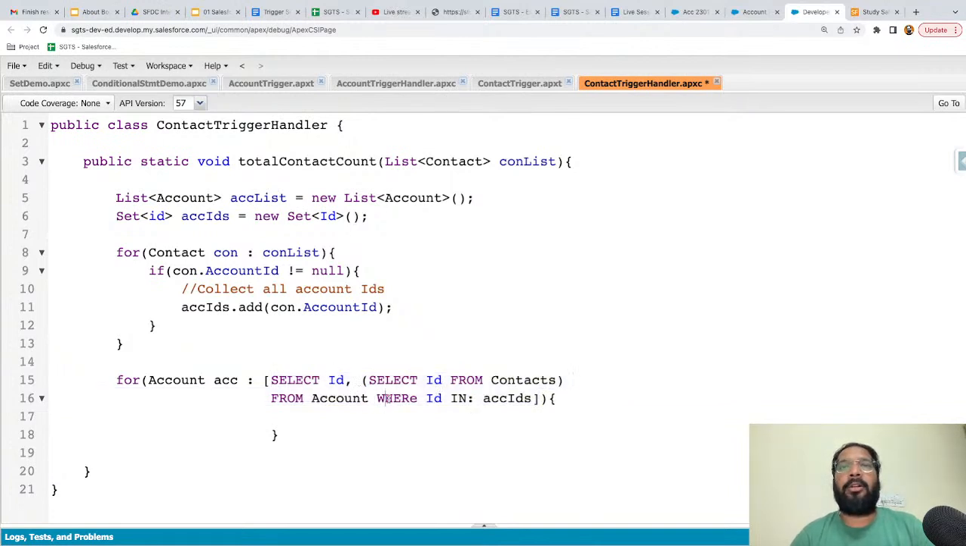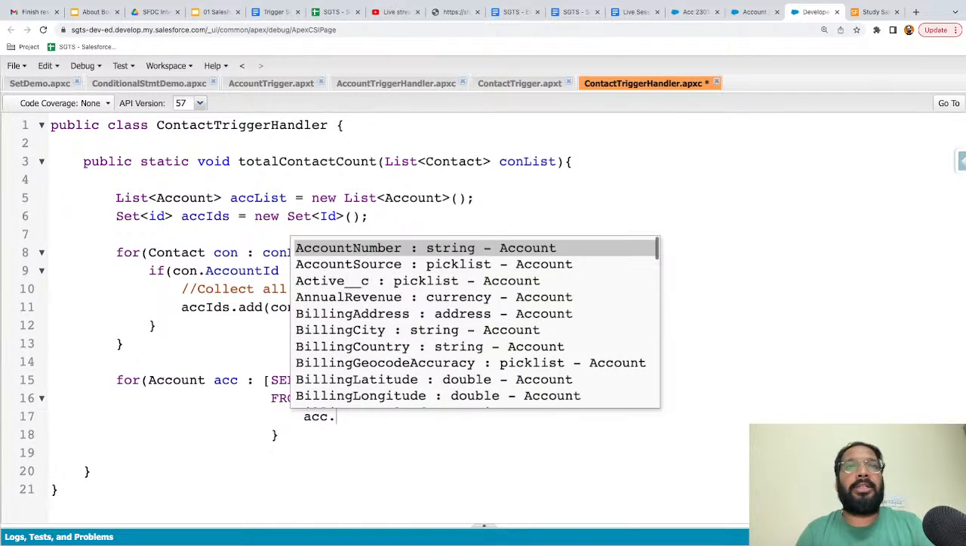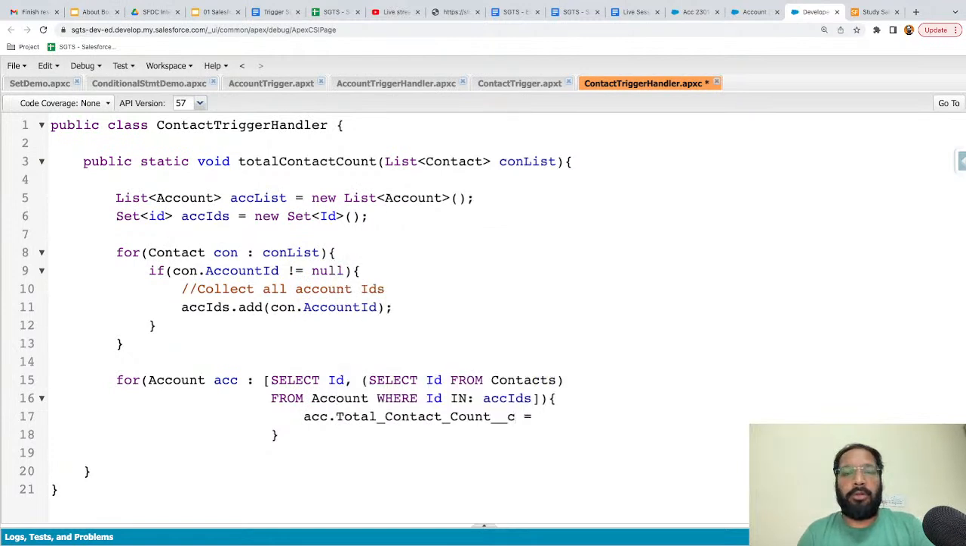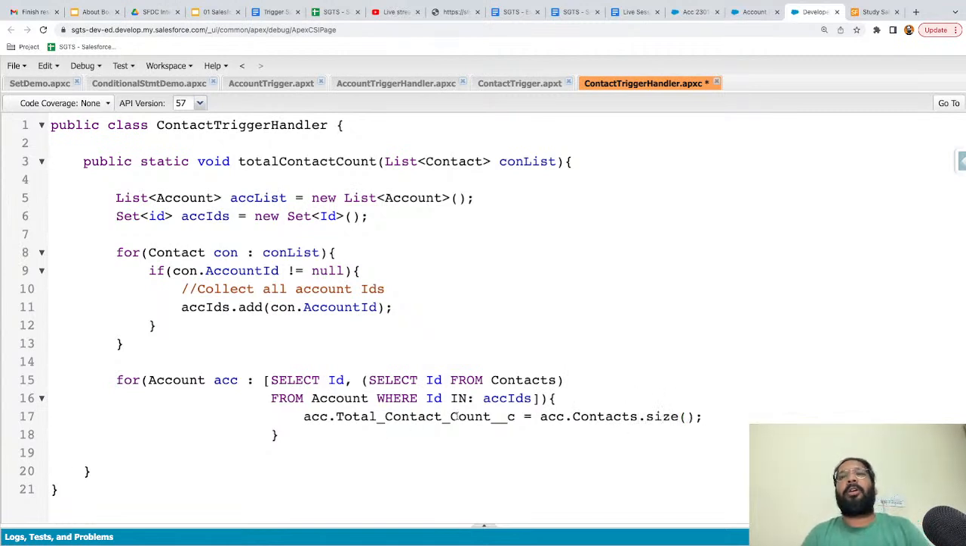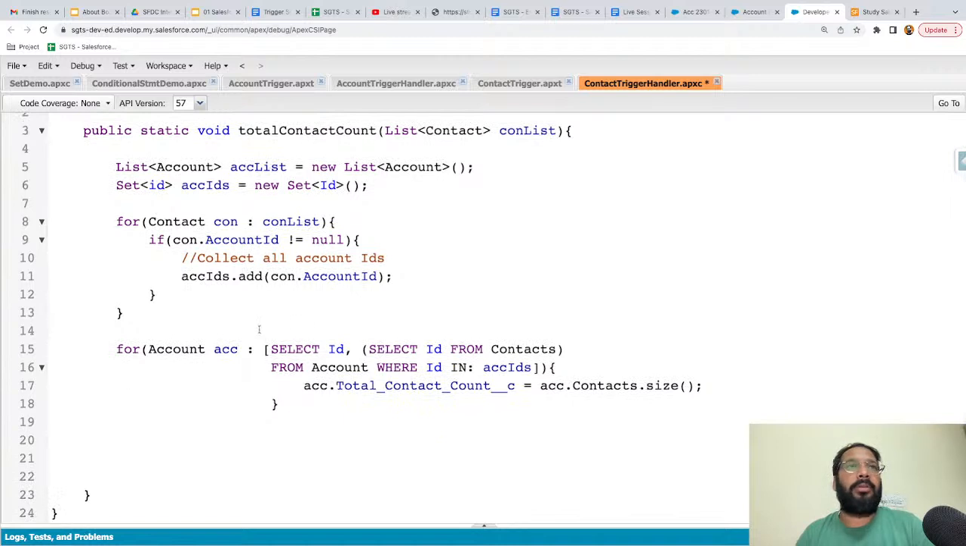So this way I'm just querying parent-child. The query is applied on the parent, but the parent account will be getting all the related contacts as well. Now what you can do, ACC dot total contact count equals ACC dot contacts dot size. This we already discussed, like what is size, and I hope everybody knows what it means. So it will be calculating the size of this contact list, and it will be stored in this. And then add this account into this ACC list.